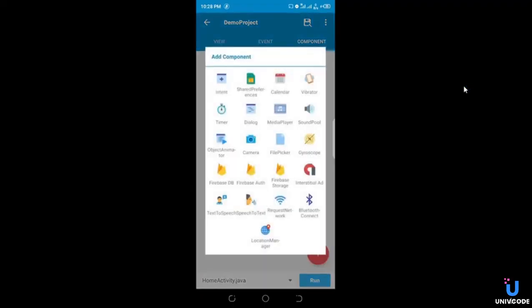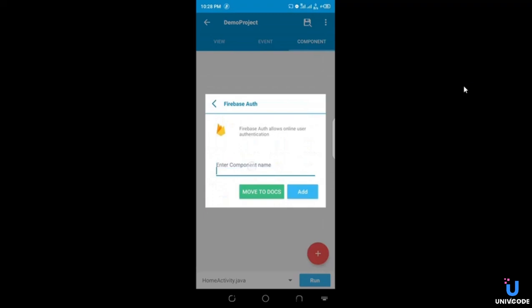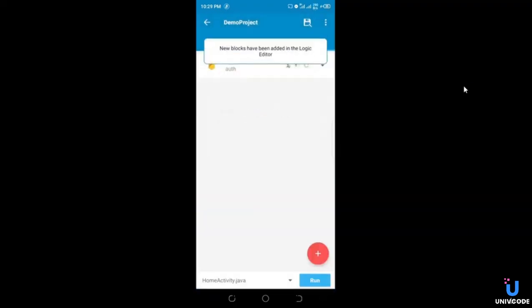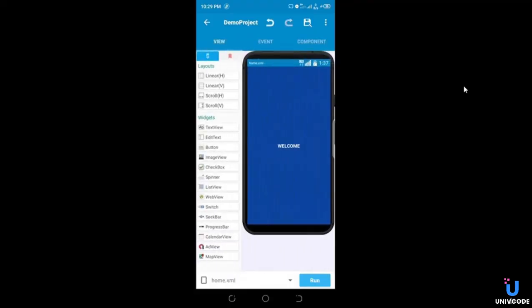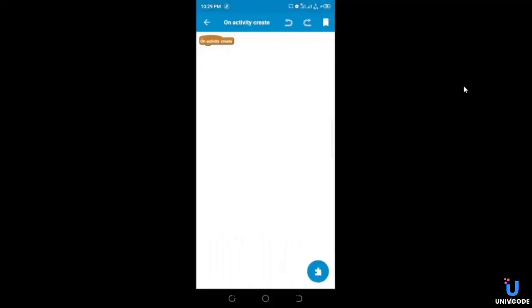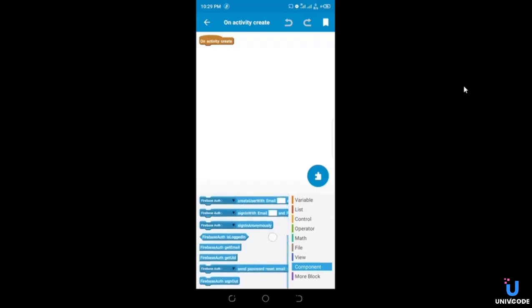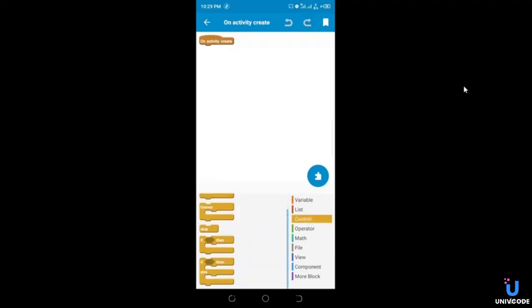So basically, in this home activity, we need to set something here so that when the user logs in successfully, it's going to load this screen here. It's going to load this extra home screen.